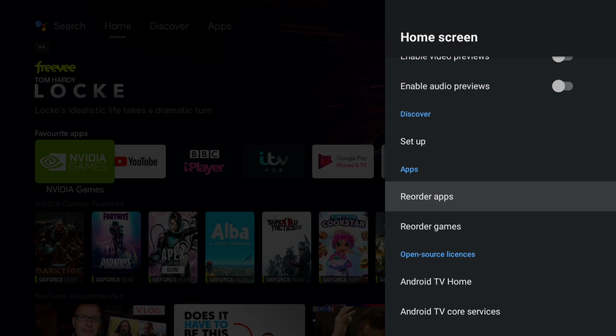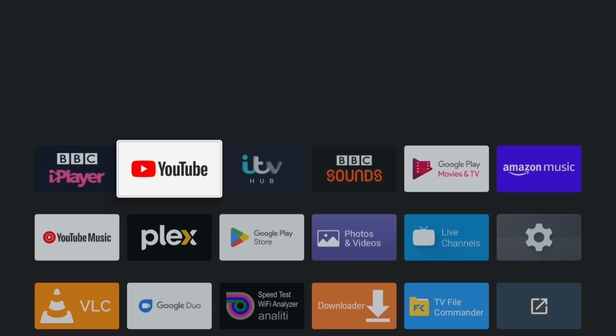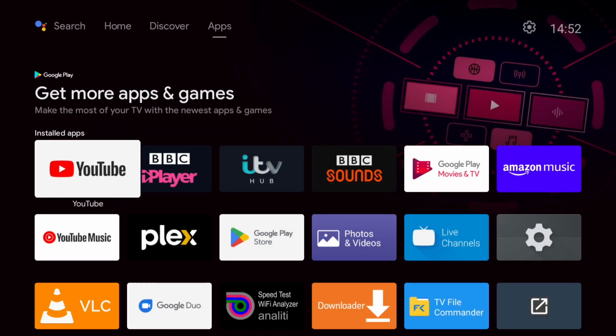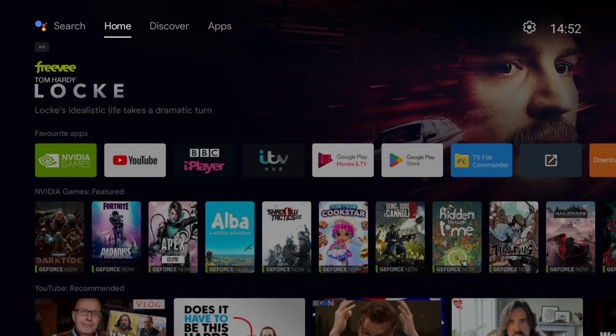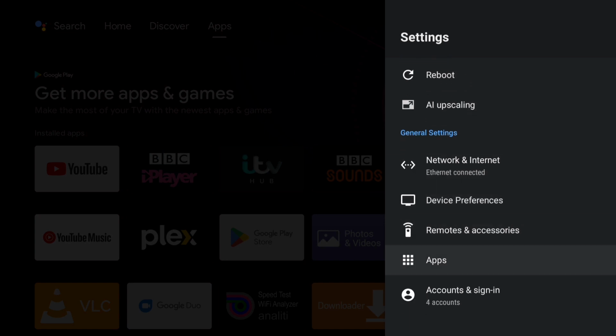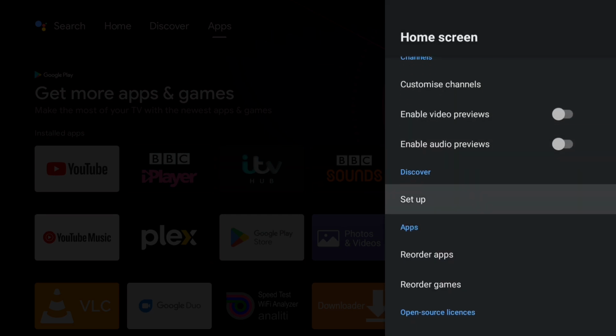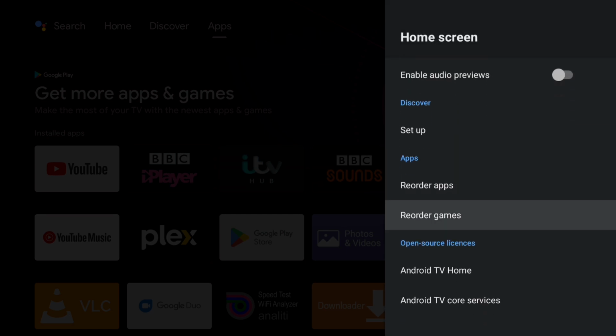So we've then got reorder apps. If we're going to reorder apps, you can actually reorder where you want your apps to show up on your home screen. And it's kicked us out of that, so we'll have to go back in. On the home screen, weren't we? So back down to reorder apps. You can reorder games as well, much the same process. I'll not do it because I don't want it to kick me back out of the settings again.